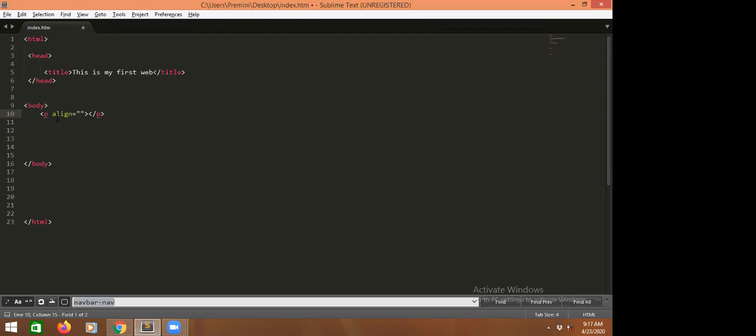So if you make any mistake, you can identify the mistake easily. P align: if you want to make it right, just type right align. Then select the paragraph. This is how we can write text using the Sublime editor.